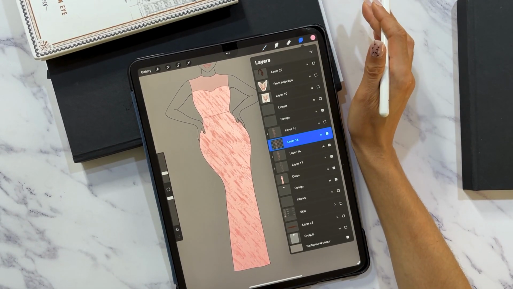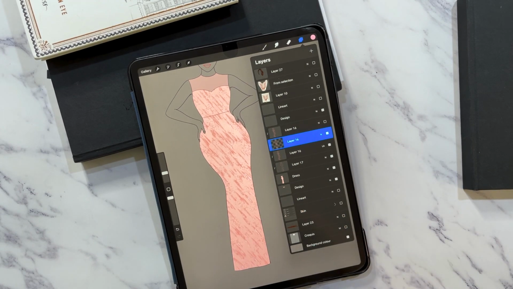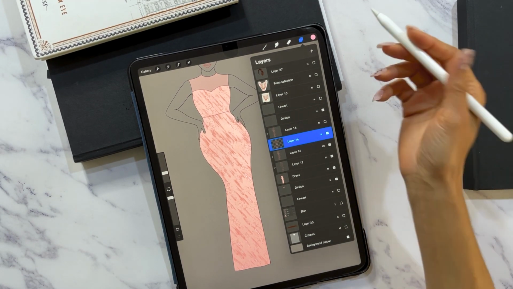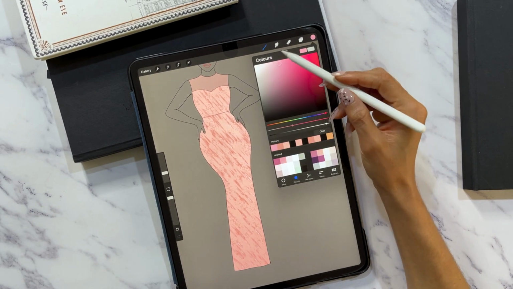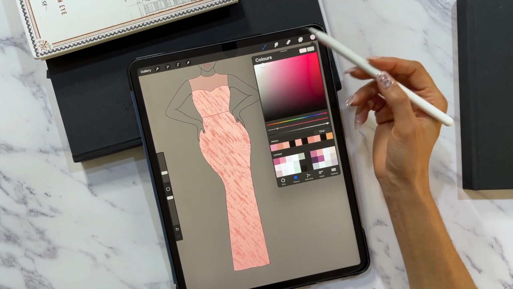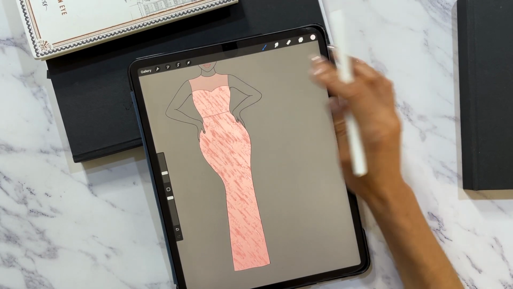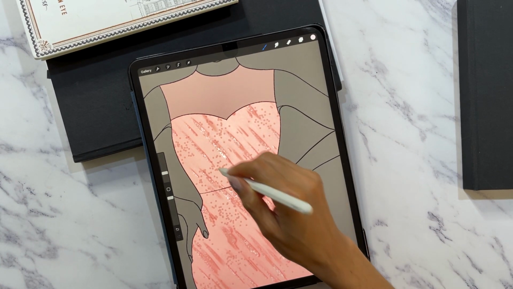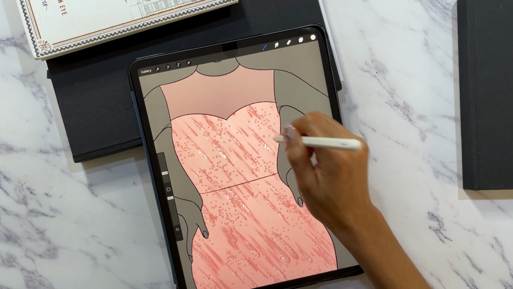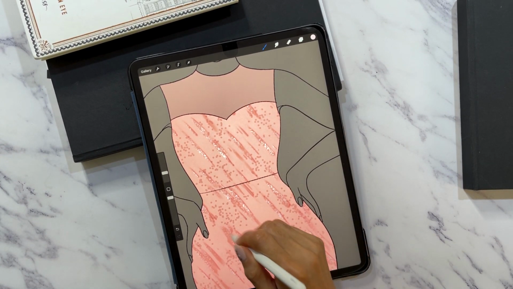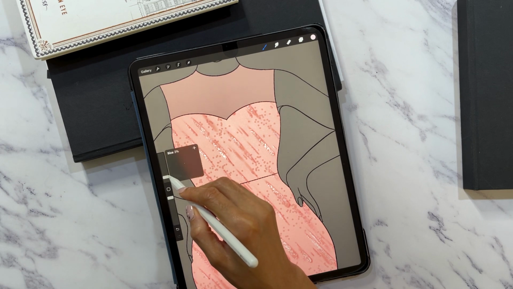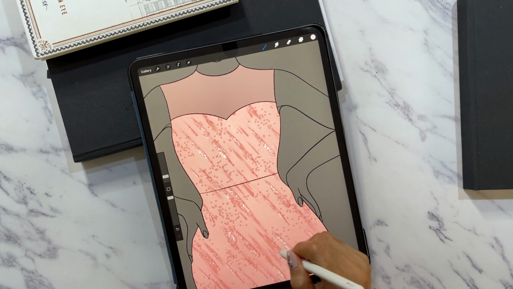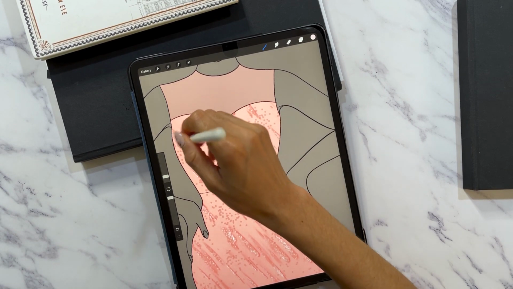Now we can increase the intensity. Okay, no, I won't do it that way. There are many ways to get things done here on Procreate, but let me not get ahead of myself. I want to increase the intensity of the sparkles, of the shine in some areas. Make this outfit really shiny.